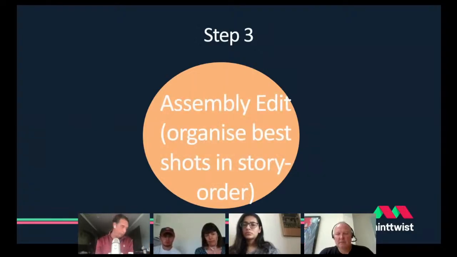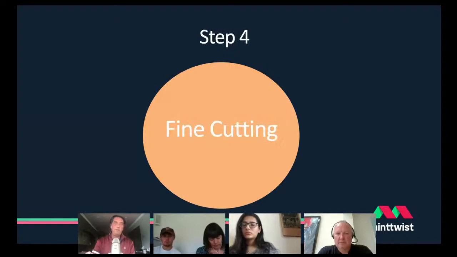Now, the next step is we're opening up our editing software, and we'll demonstrate that in a moment. But step three is what sometimes people will call an assembly edit. So this is taking all of our best shots and putting them in the right order, or if we've run everything in one take, possibly, it's putting the whole thing in our video editing and then chopping it at broadly the right points. So this is called an assembly edit, and we can organize the best shots in our story in the right order.